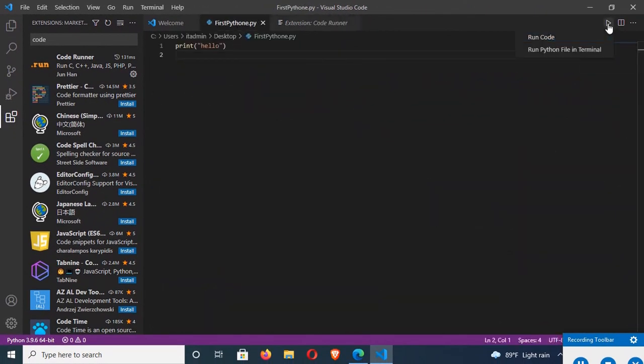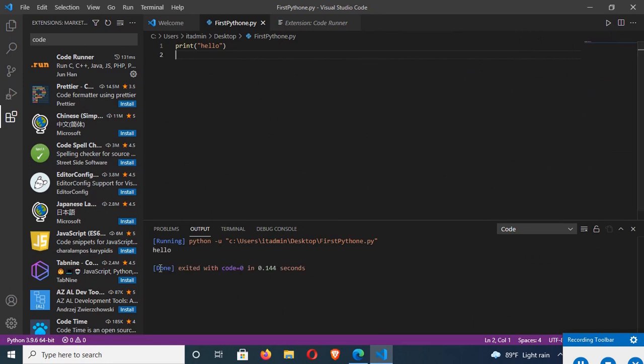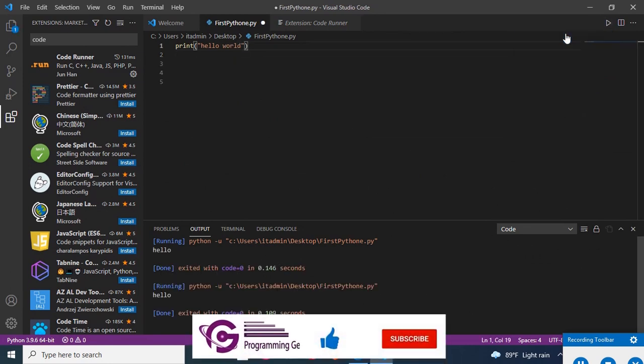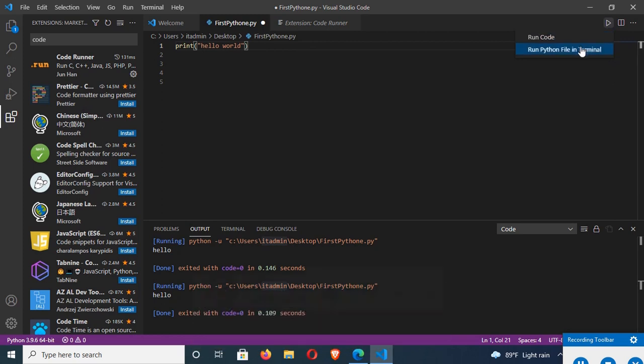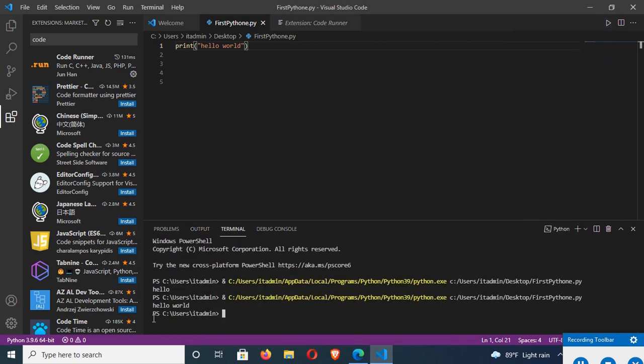Now run code. Yes, you can see the code runs, and it's displaying hello. Now I write print hello world. So run file. Yes, now it's displaying hello world.